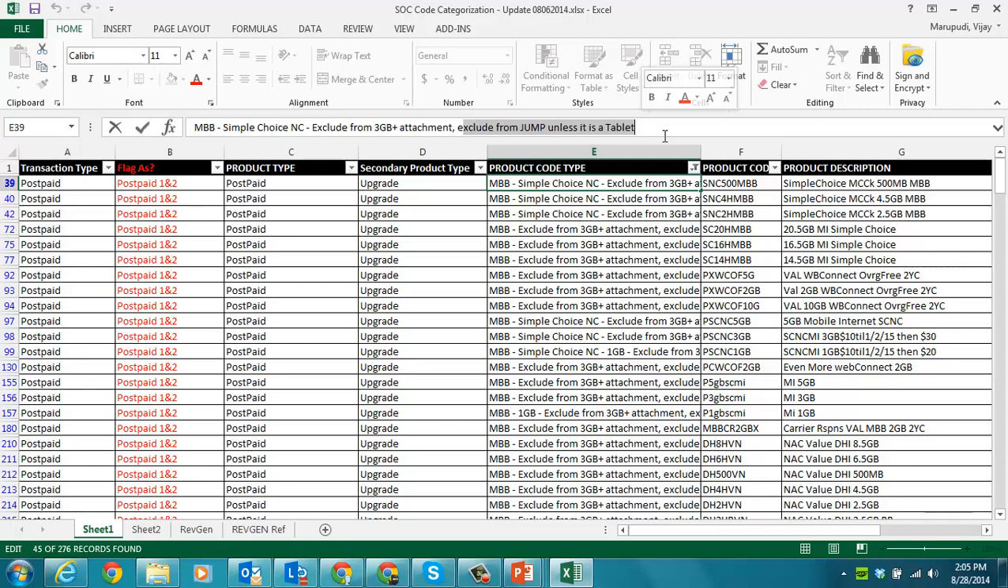Mobile internet doesn't have a separate product type, like postpaid 1 and 2? It is a postpaid 1 and 2. Yeah, that's how it's calculated. Mobile internet codes are in a separate bucket. So you have postpaid 1 and 2 on regular credit, prime, subprime, and you have prepaid, and simple choice no credit. Those are technically in a prepaid section.